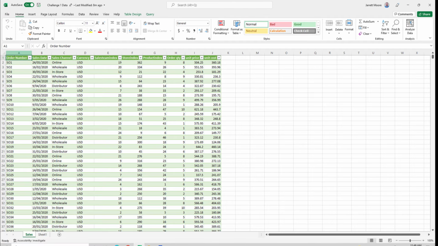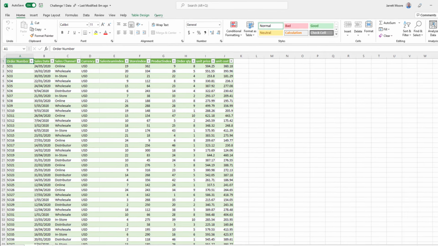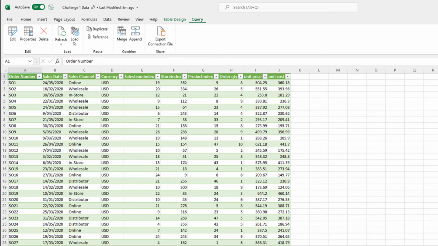And as we can see here, we have all the data from challenge 1 that we had in the Enterprise DNA. What I want to do from here in Power Automate Desktop is click on this query tab. So that's going to be the next step that we create. And then I'm going to click on this right here to refresh Power Query.